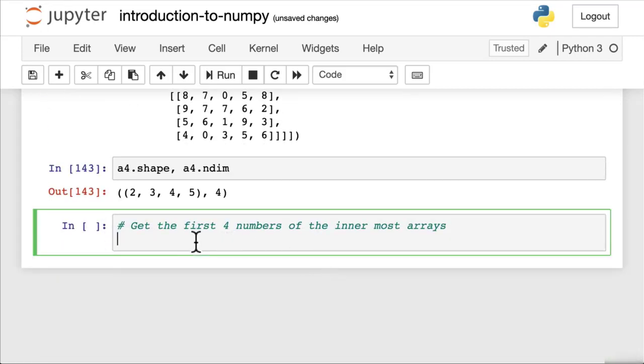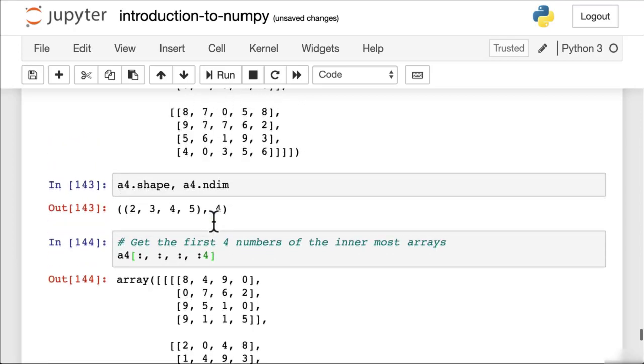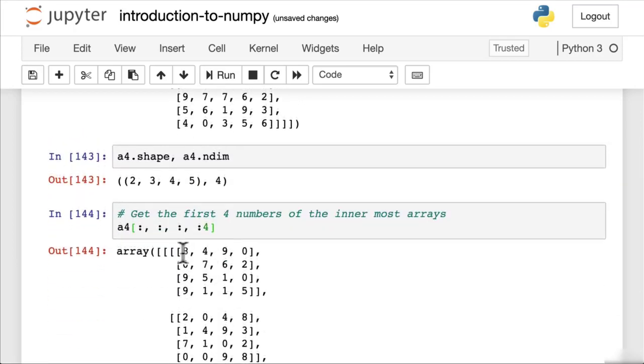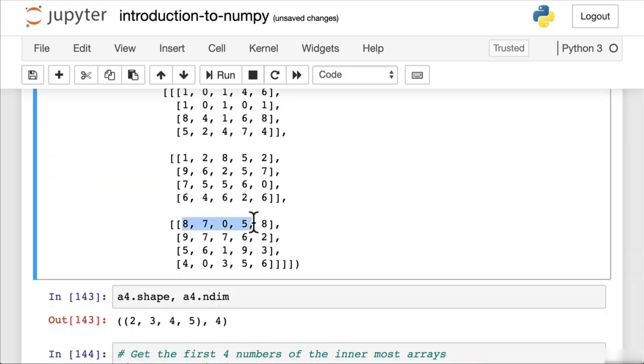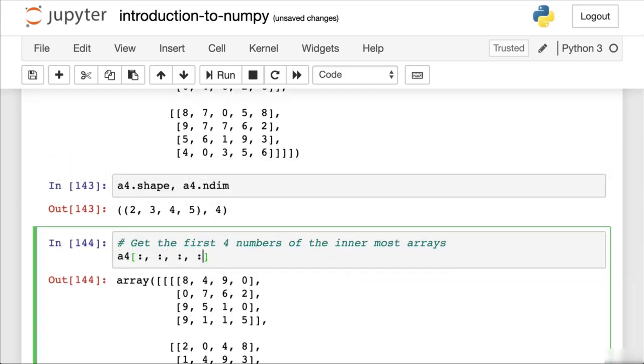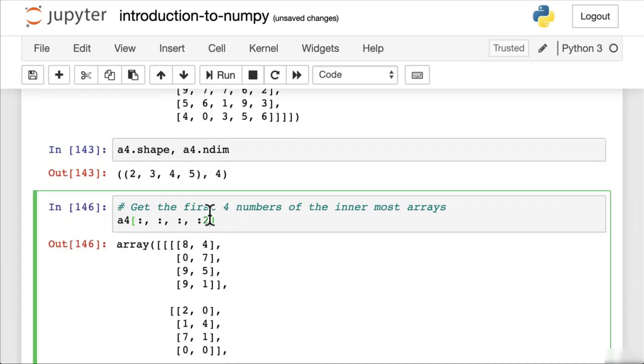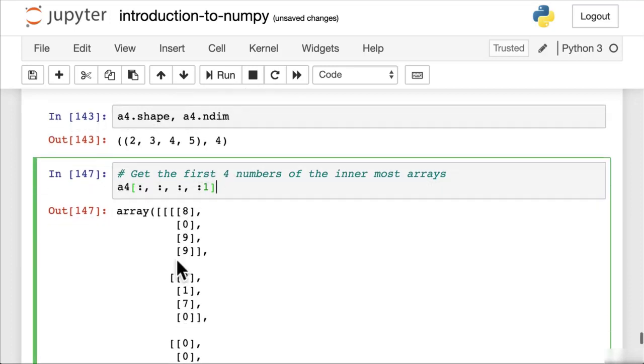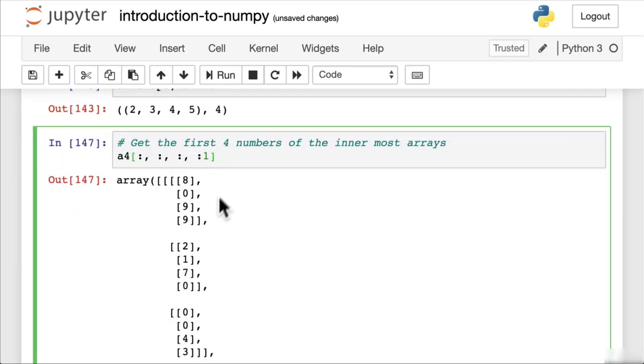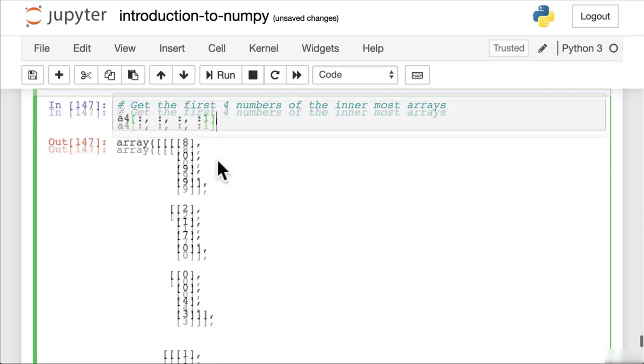So let's try that. A4, slice all of dimension 1, all of dimension 2, all of dimension 3, but only up to the first 4 numbers of dimension 4. Shift and enter. Wonderful. That only gives us the first 4 numbers of the innermost dimension. And if we got rid of that to 3, that to 2, there we go. We can start to see how we can really slice and dice our arrays and matrices to give us back any kind of numbers that we might want to see.